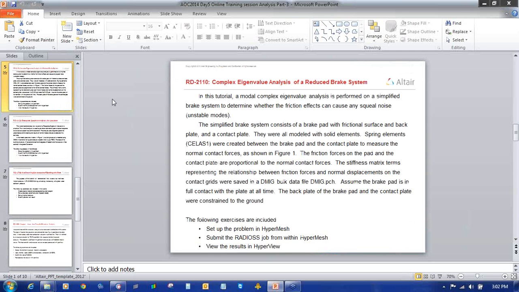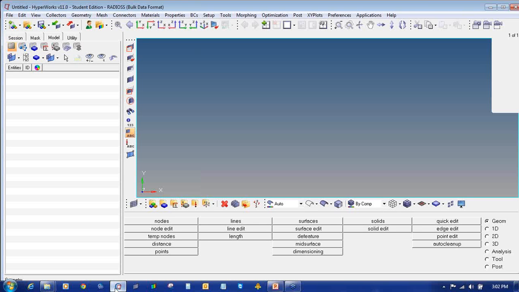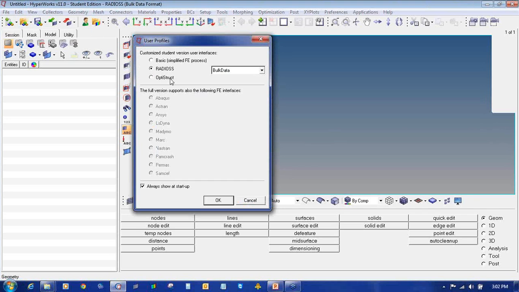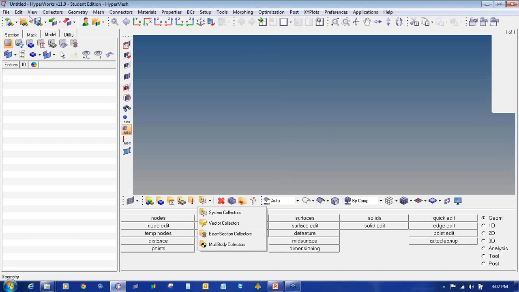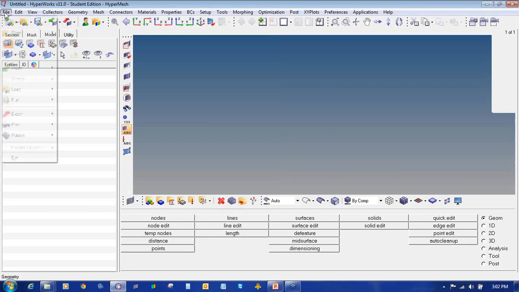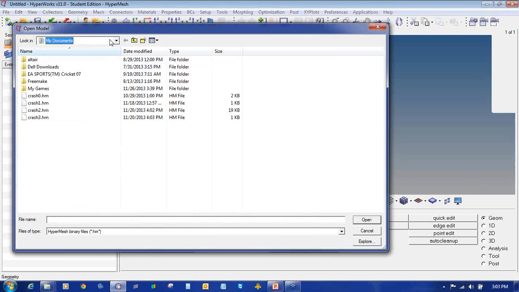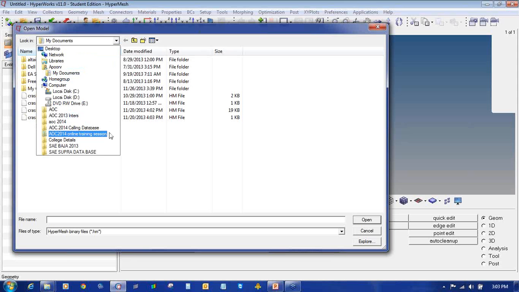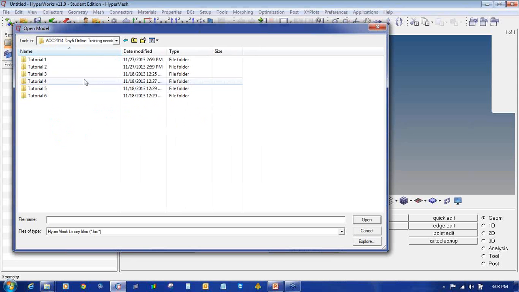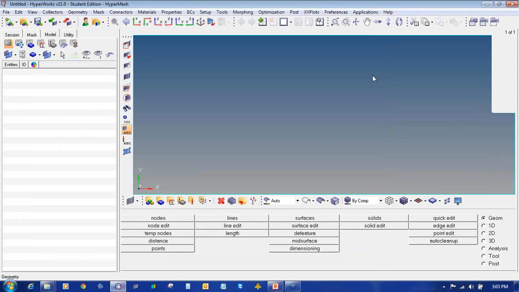So we'll open HyperWorks Student Edition, load the user profile as Radioss Bulk Data, and import the model. So I'll go to File, Open Model, browse to the location where I have saved that model. So this is my model file.